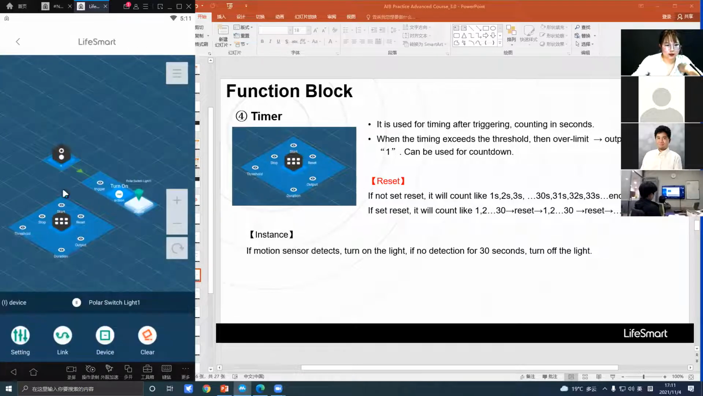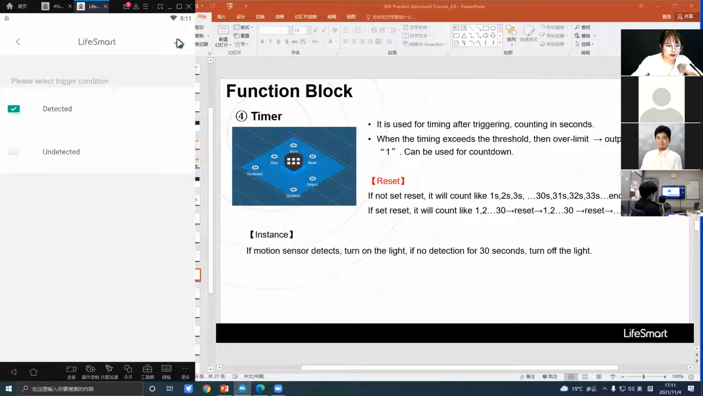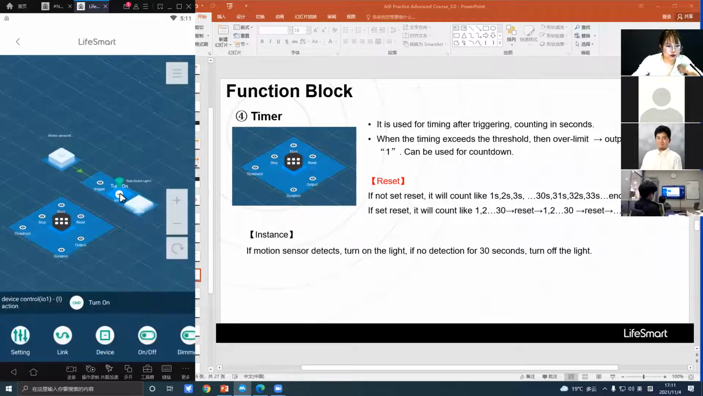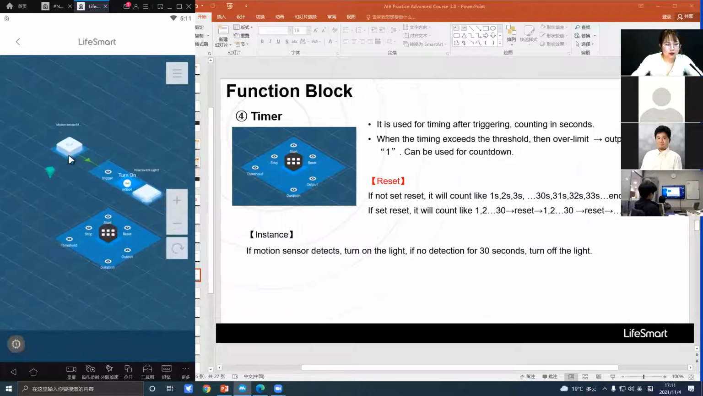Okay, here it is. If the motion sensor detects, it triggers to turn on the switch, right? Very simple. And if no detection, okay, if no detection, we need to use what block? Anyone who knows that? Anyone knows?